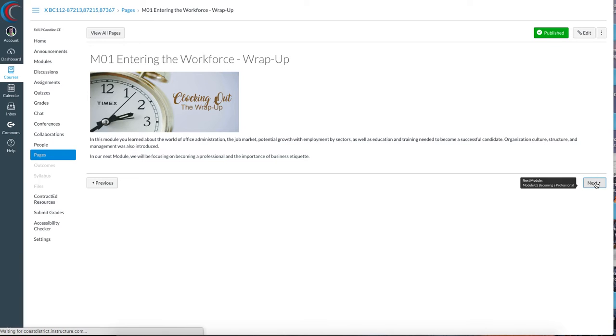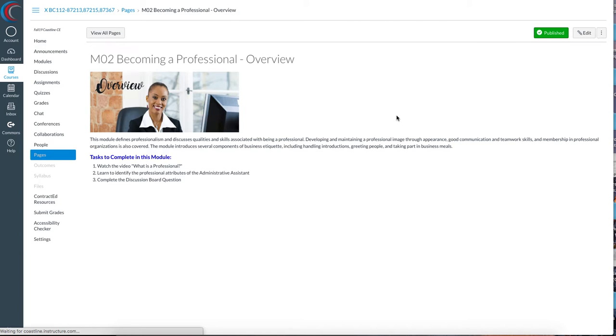When you click on the next button, if you don't see anything else, you'll realize that you did everything you needed to do for module 1, and then this will be the coming week. So it'll say not open yet.